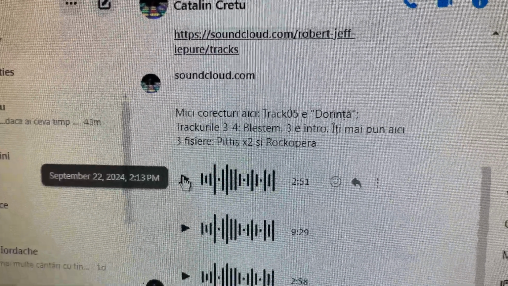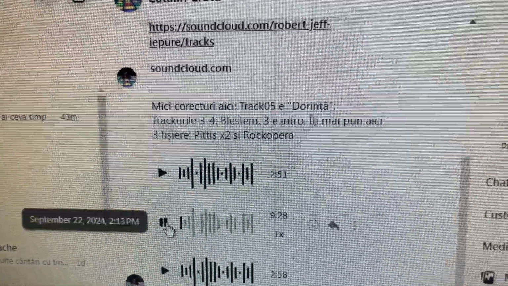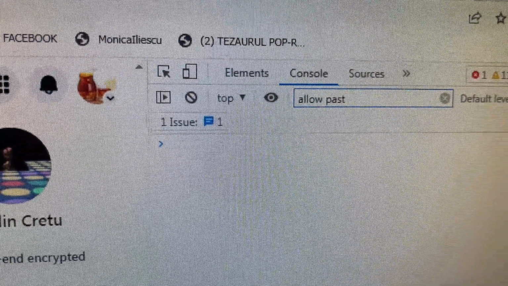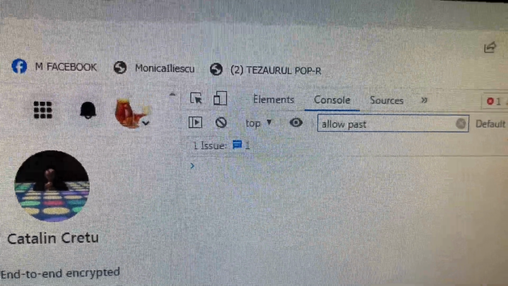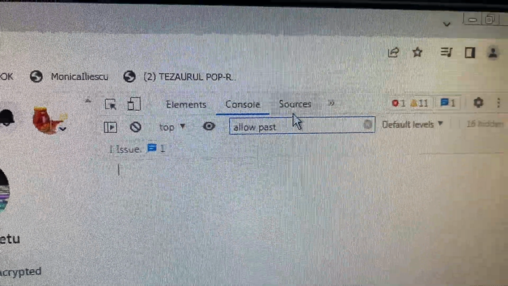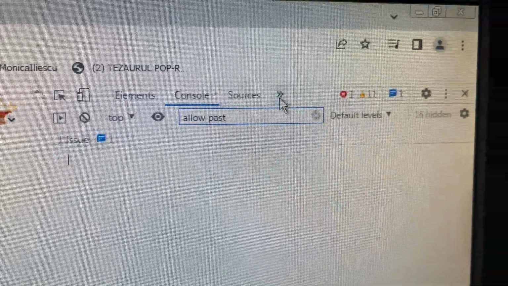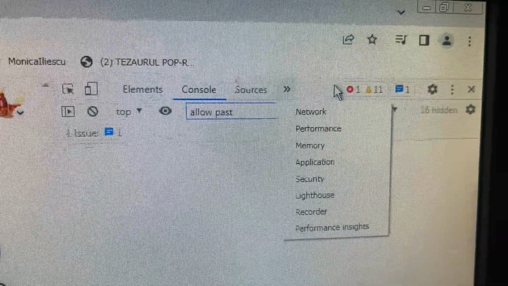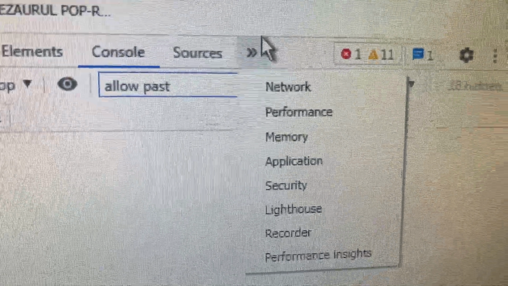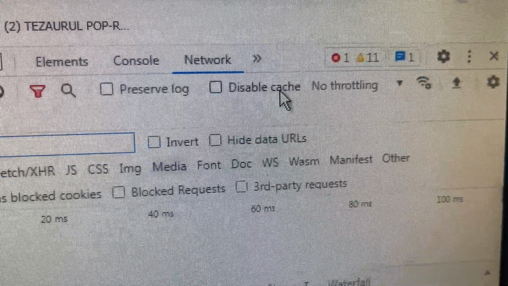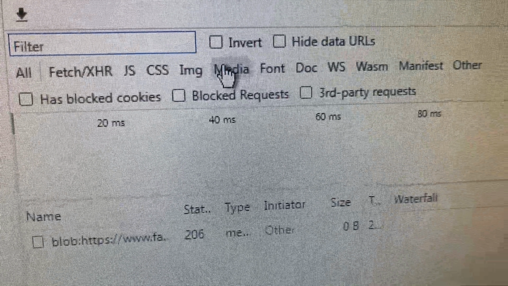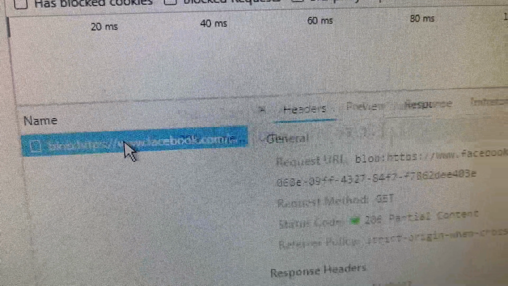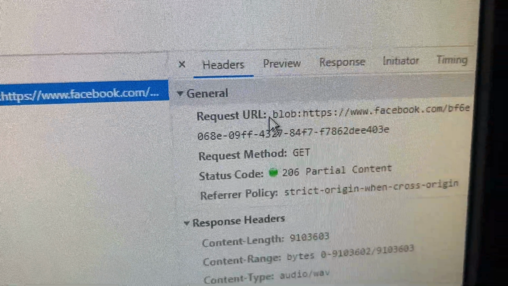Okay, now what we're gonna do, we're gonna go to play the audio file. So I'm gonna play this here. Okay, I'm gonna put the volume a little bit down so you can hear me. In here, we need to go to network, which is here. Sometimes you might see it here if it's long enough, but if you don't see it, click on this arrow, click on network. On the network, we need to click on media, which I already did. And you will see here something that Facebook generates. Click on it. That's the blob.